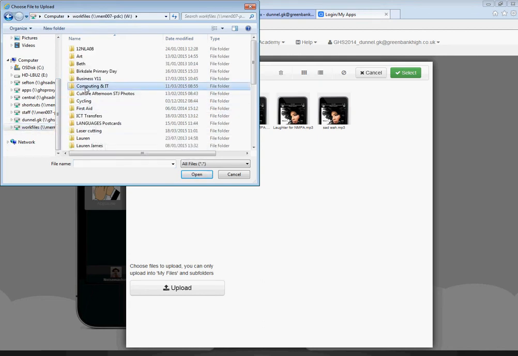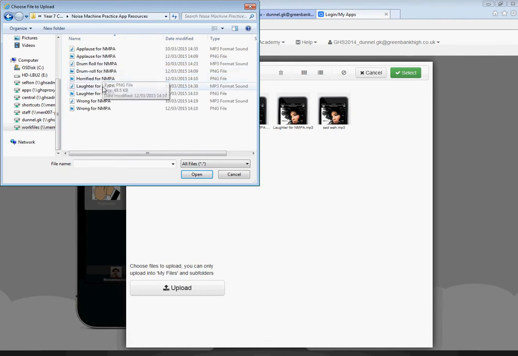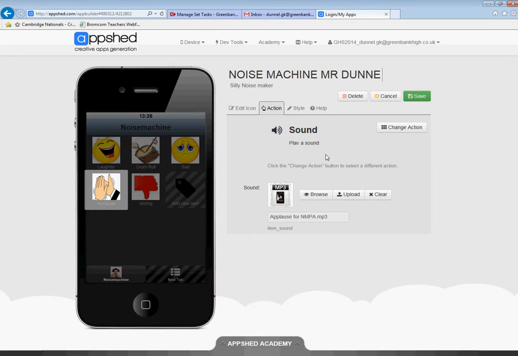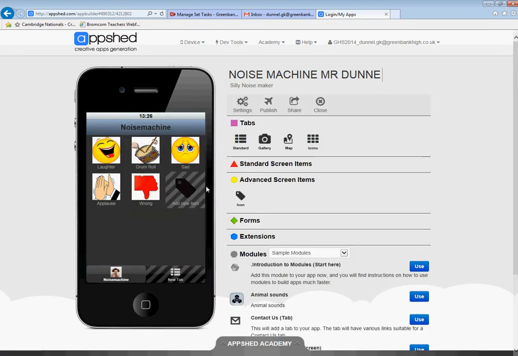So work files, computing and IT, year 7. Noise Machine practice app resources, and I'm after applause, and again make sure it's the sound I click on. That's the one I want. Select and save and test that. Okay.